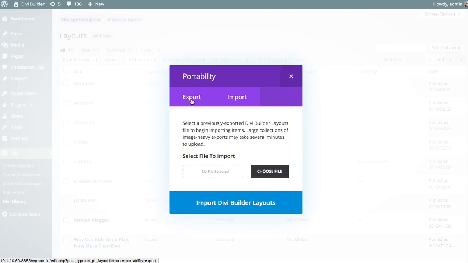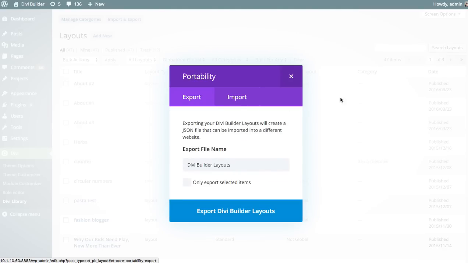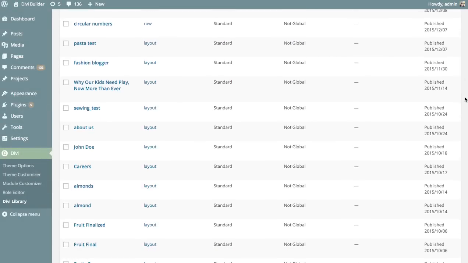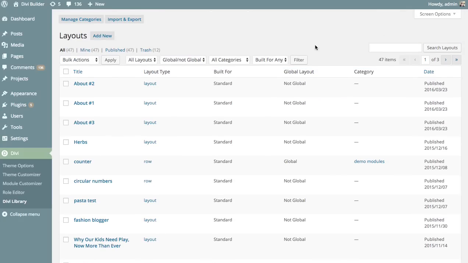Now, for Divi Builder library items, by default, when you click Export Divi Builder Layouts, it's going to export your whole collection, your whole library, which you might not want to do. So you can also import and export individual ones by clicking this button here and just selecting a few items from your library. So if I head back to my library here, you can see I have various layouts saved.